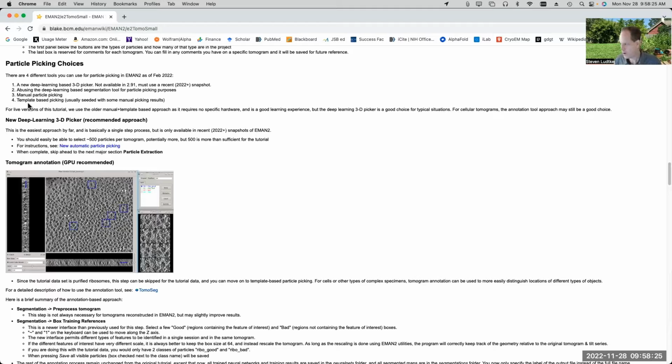There are now 4 different ways of picking particles for subtomogram averaging in EMAN2. The 3 that used to exist are these 3. The first one is this new deep learning based 3D picker. It was not available in the last 2.91 release, which we did in early 2021. We really do need to have our 2.99 or whatever release sometime. It just keeps getting put off, just like these releases always seem to.